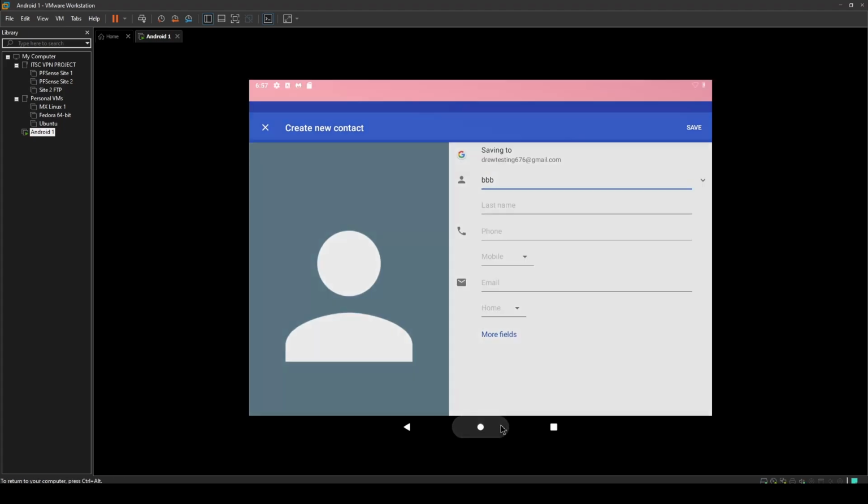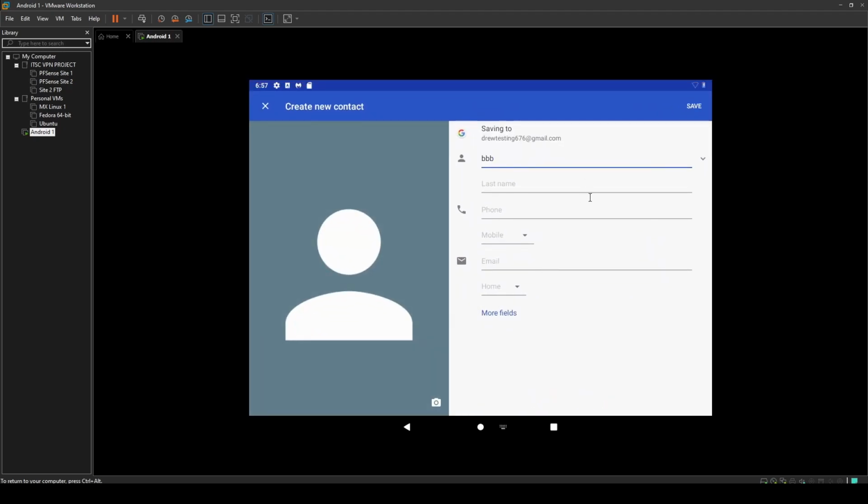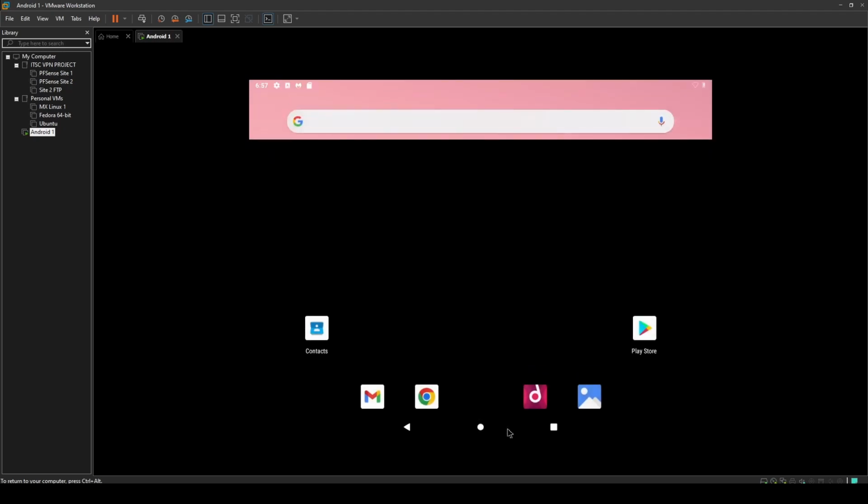Okay, that didn't work. Let's try that. I apologize for the sloppy... It just seems like my inputs don't work too well. But anyways, yeah, so it's installed.